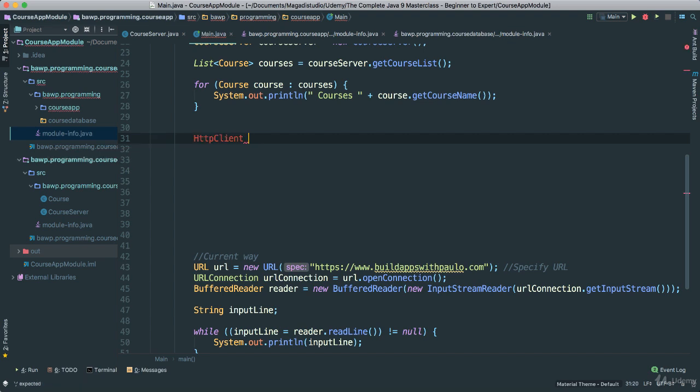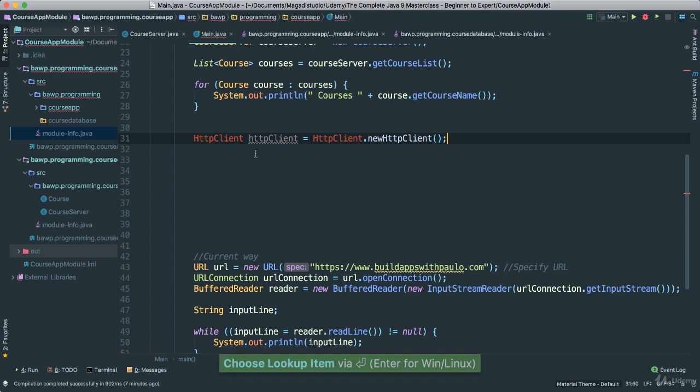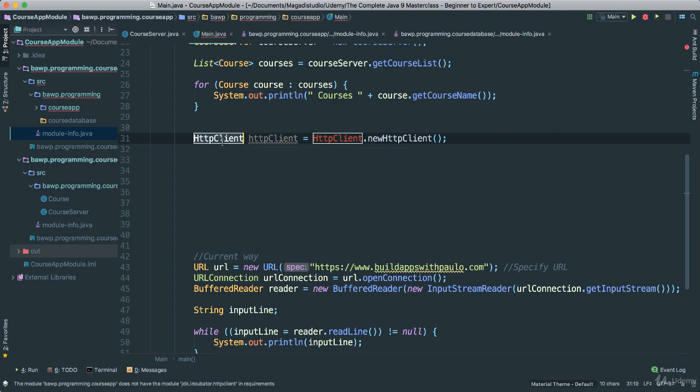I'm going to say HTTP client, that new client as such. Of course, we have that problem. Now, because we are in IntelliJ, we can just click on this red bulb here and click on that.